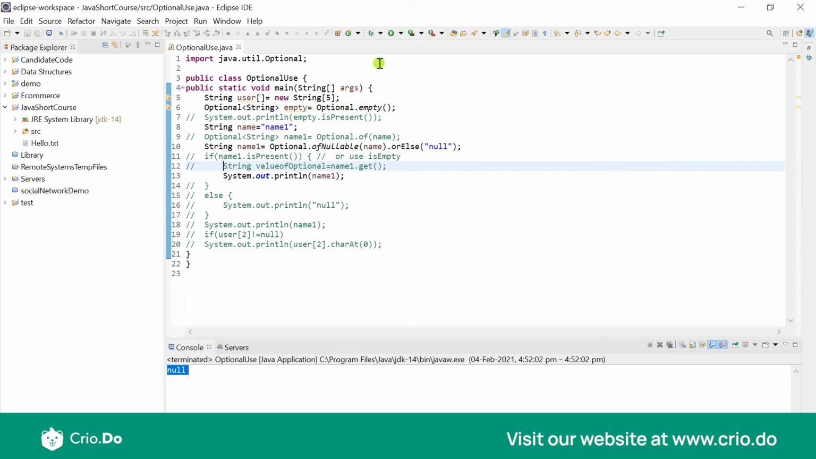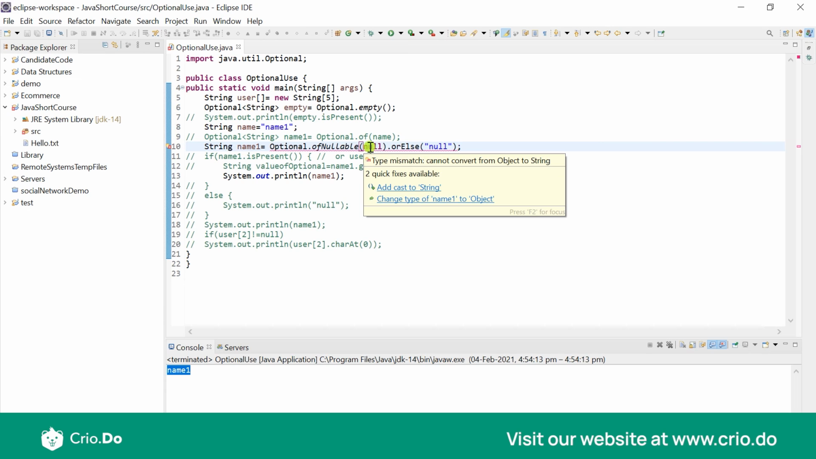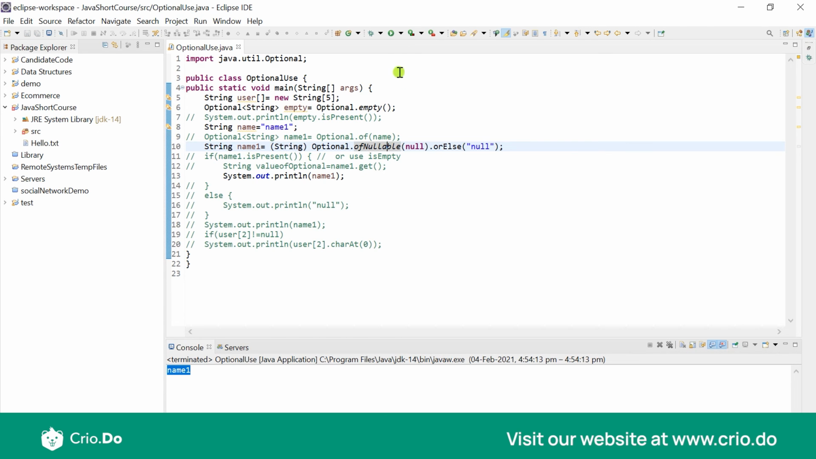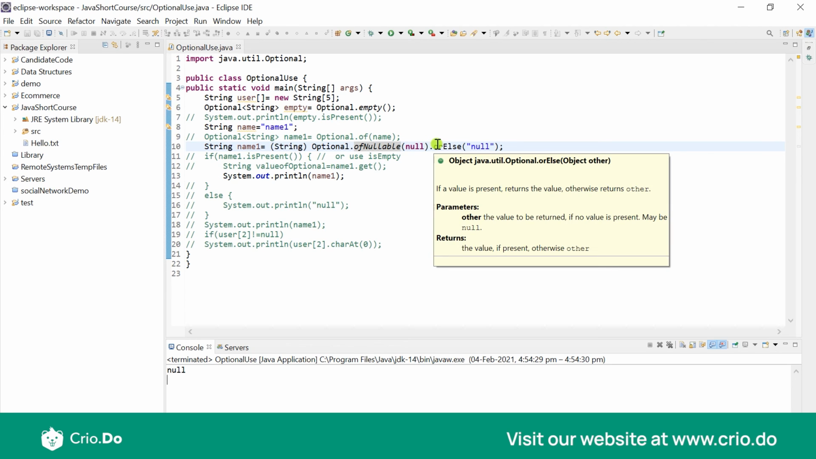So let me comment this out, and then let me try to run this. So we do have name1 over here, but what if this thing was null? And when I save this and print, then this would be printed as null. So this is how you could actually work with optionals, just by making use of the various methods which it provides. You could simply have a lot of flexibility in your code.